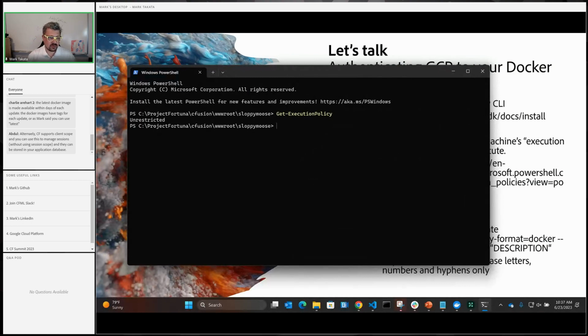There could be all kinds of restrictions on it. Now, unrestricted means that you can literally just run any script that you want. Is that possibly a security risk? I will leave that to you. I have it set that way because I get less headaches that way, right?